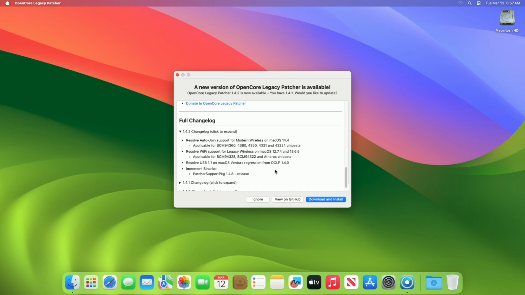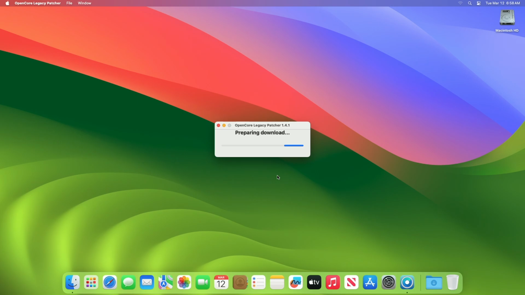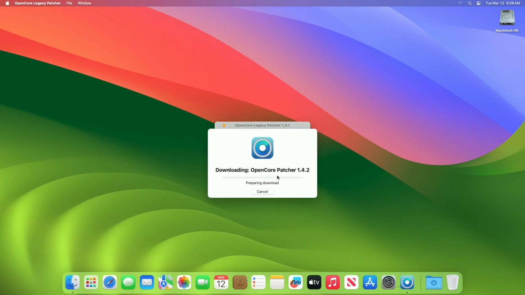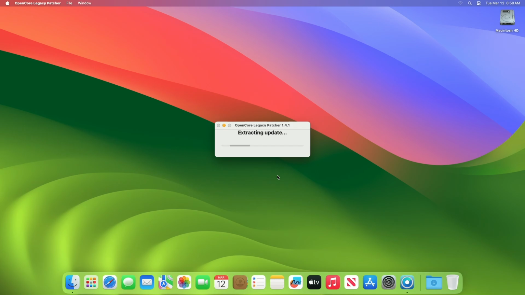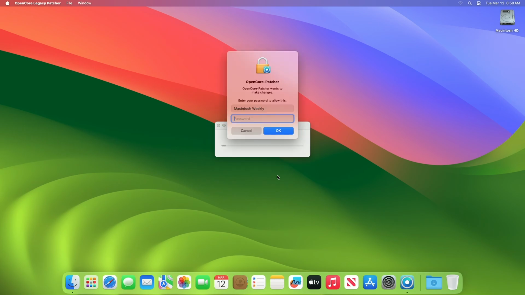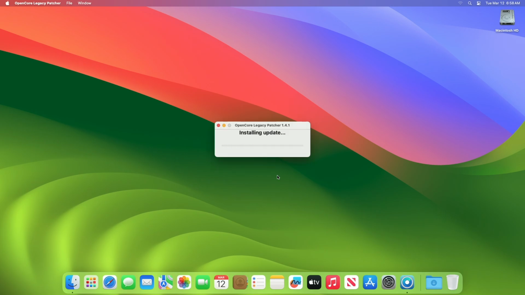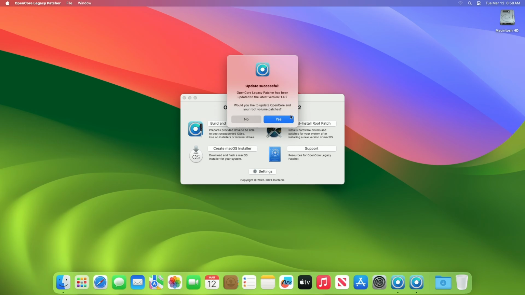If you use OCLP, you'll be notified that the update is available for OpenCore Legacy Patcher. To update to the current release of OCLP, click on Download and Install, and the new version will be downloaded. Proceed with the prompts after you get this notification. When you get the success message, click on Yes.